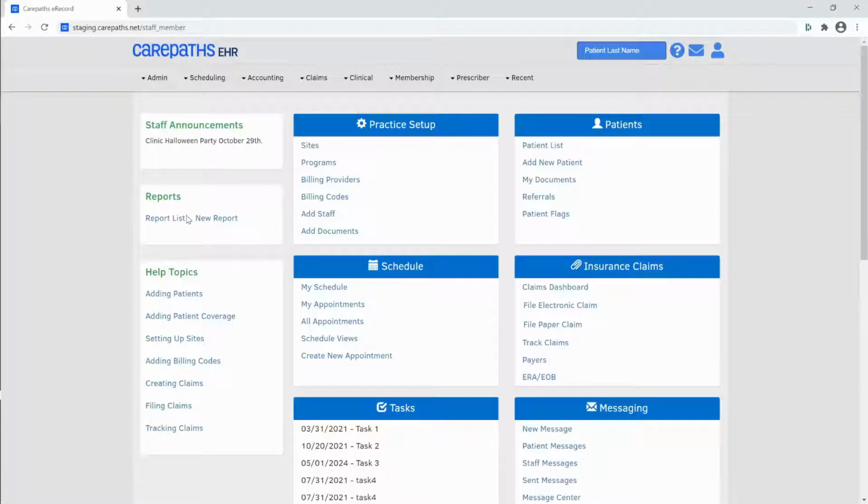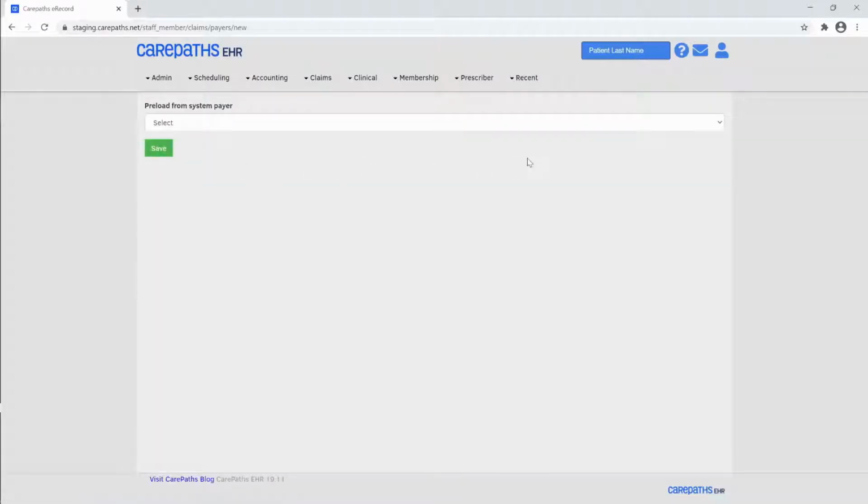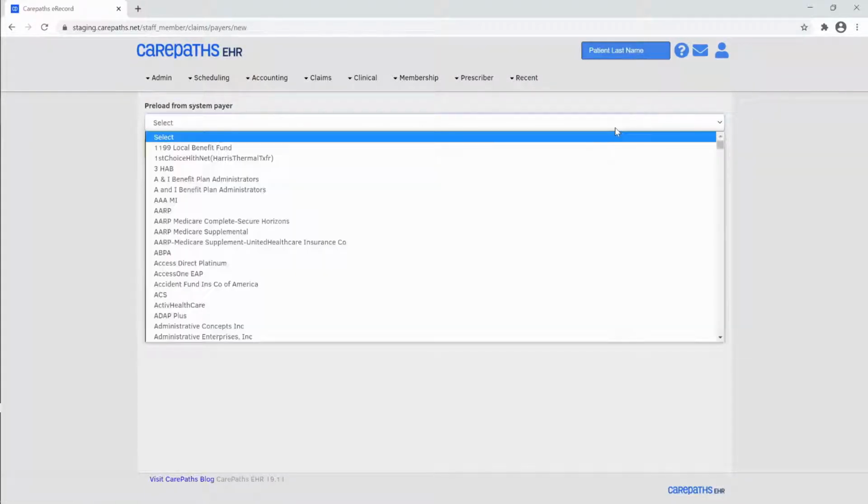Today we're going to be looking at how to add new payers to your CarePaths site. You can do this either from the dashboard link under the insurance card here, where it says Payers, or you can go to the Claims menu up top, select Payers, click Add Payer, then you're going to select the option that you want from the list.